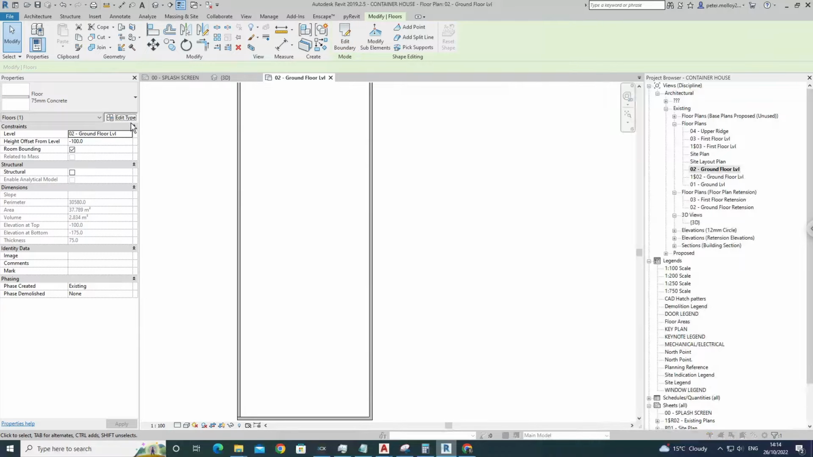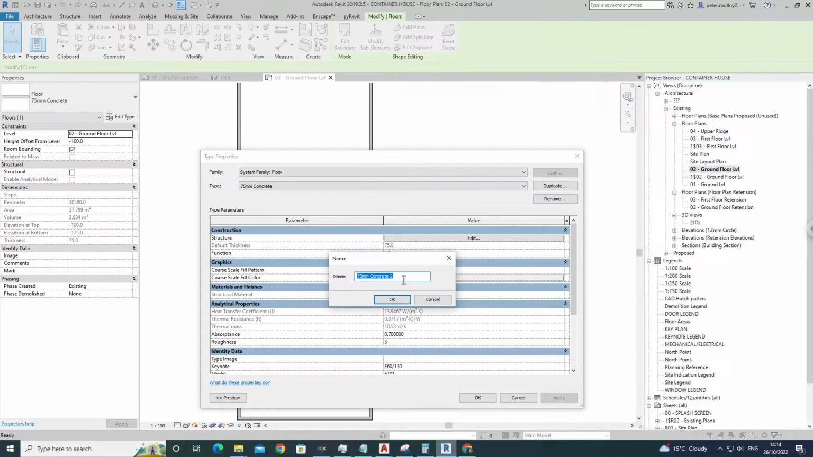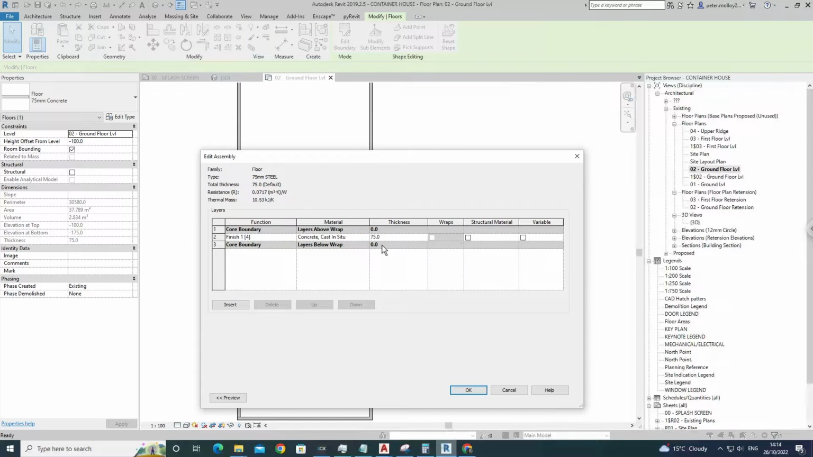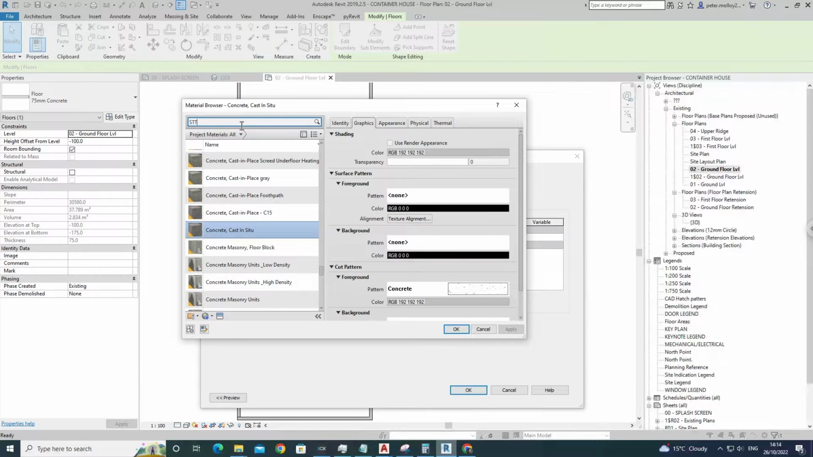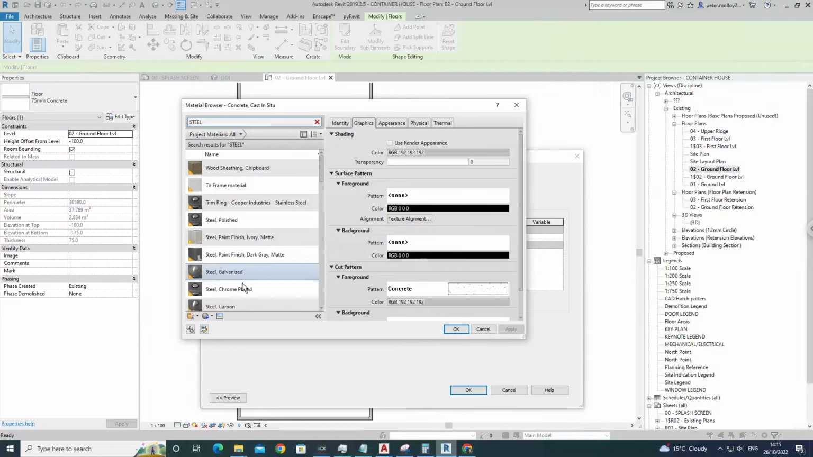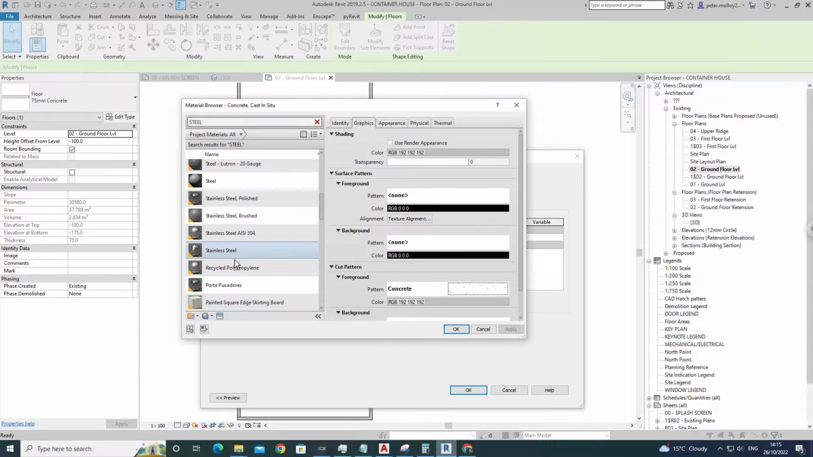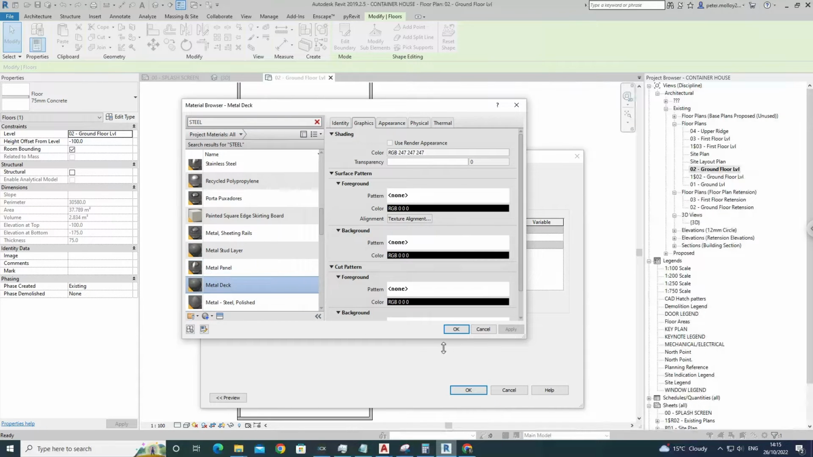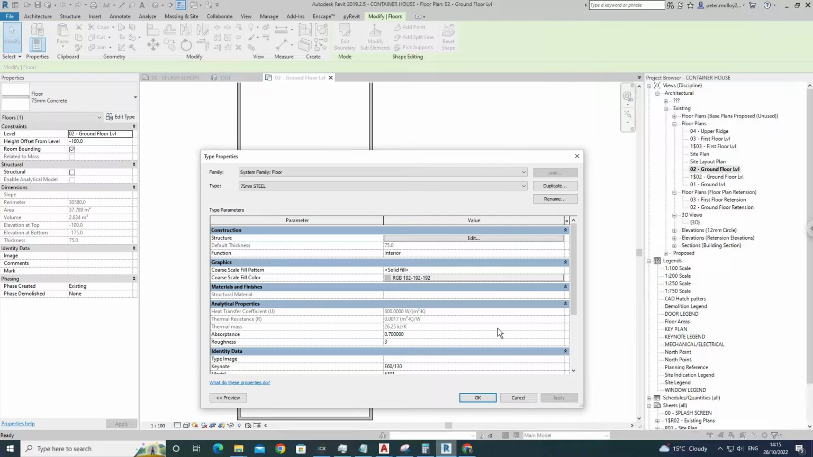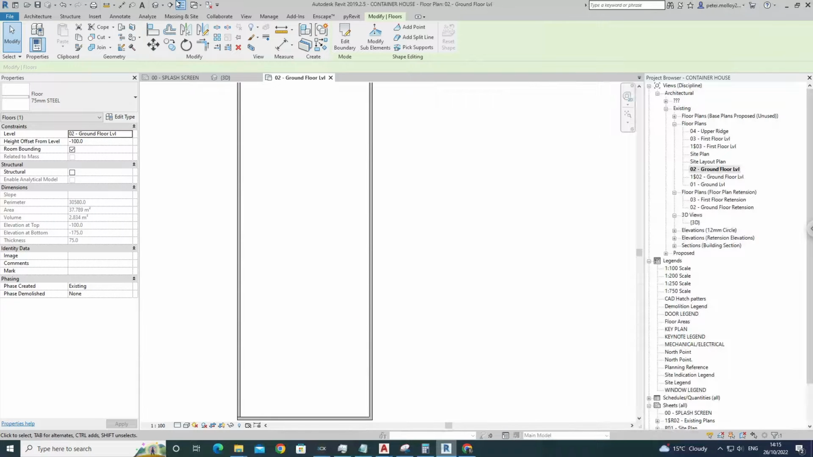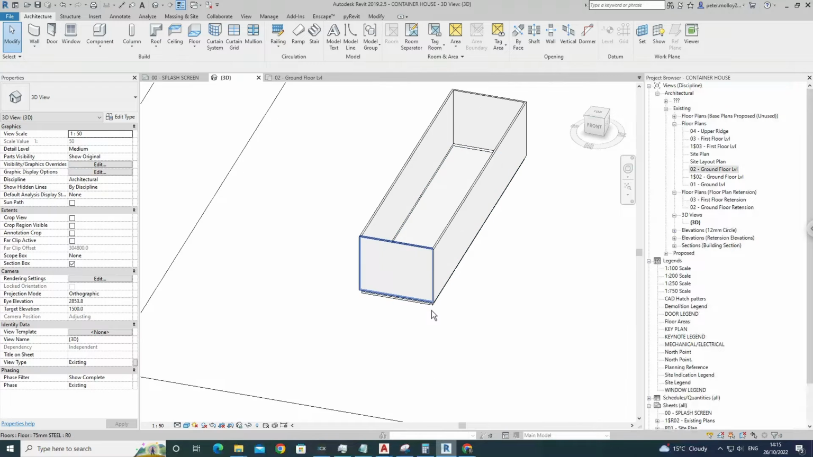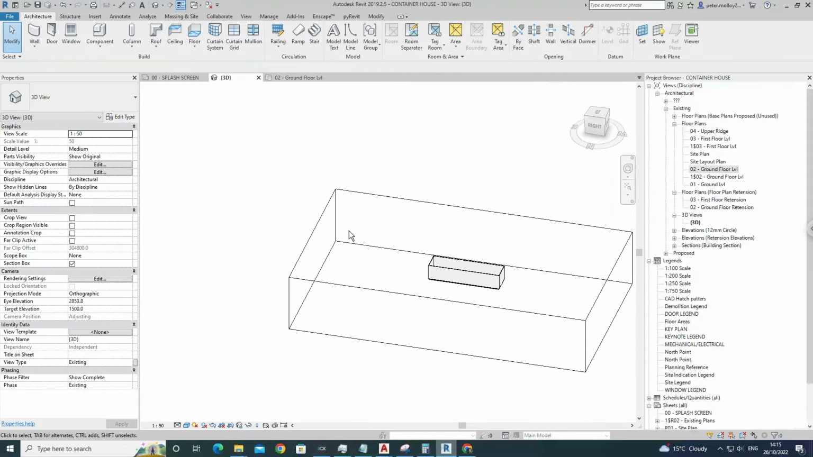So I'll come in here, edit, and duplicate type, and I'll name it 75 millimetre steel. And I'll just come in here to edit the properties. So you click this little tab here. So it just takes a minute to open. And I'll just look for steel. We'll just take metal deck at this point, just for the sake of example. You can create a steel type then if you have that in your project. And I'll just press OK there. Then you'll note that we have now a floor.